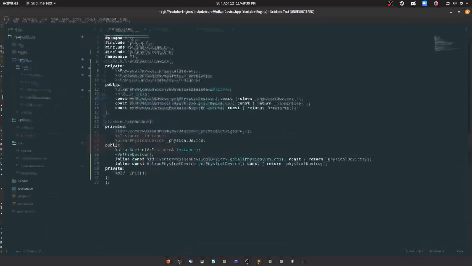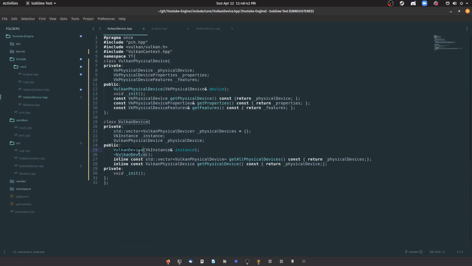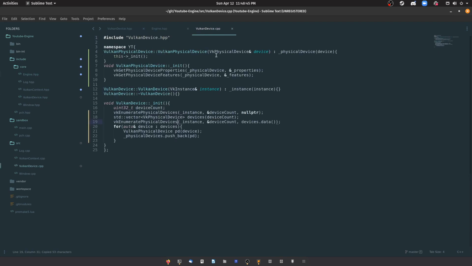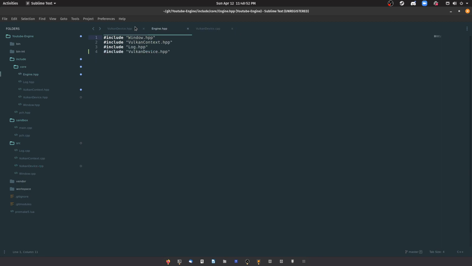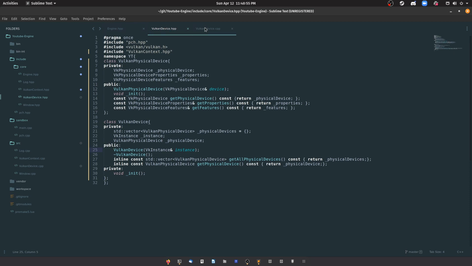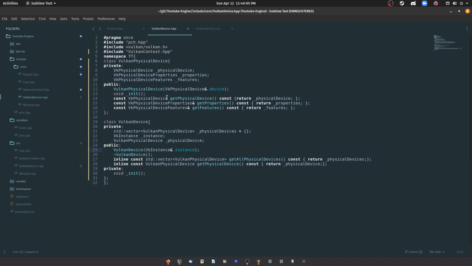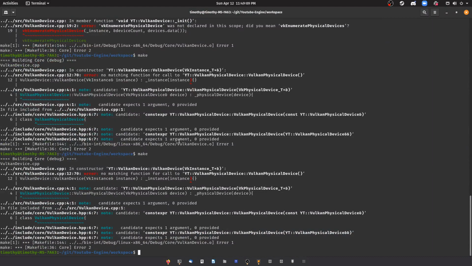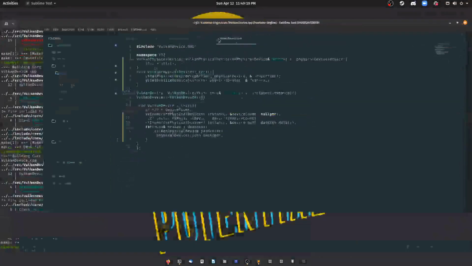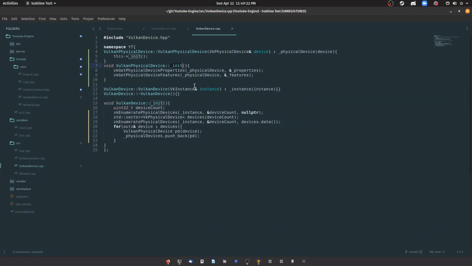And then instance, because I didn't set it up. Control C. Oh wait, Vulkan device, Vulkan VK instance. No function call to physical device. Oh. Physical device init, but Vulkan physical device.